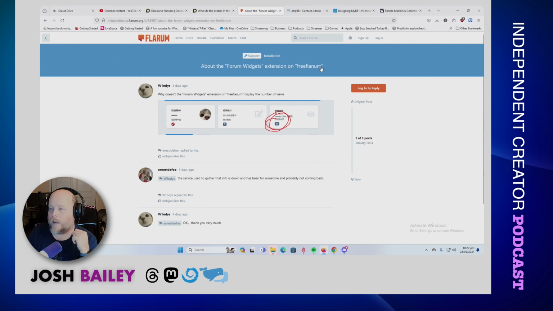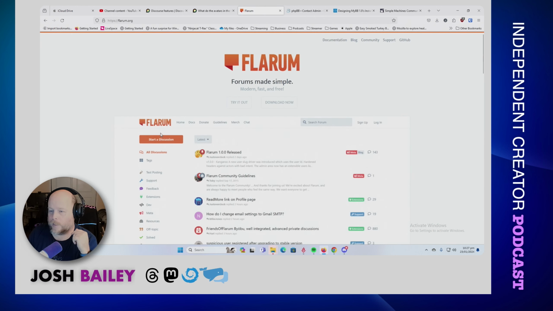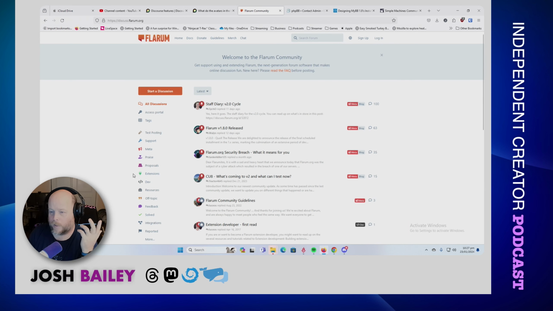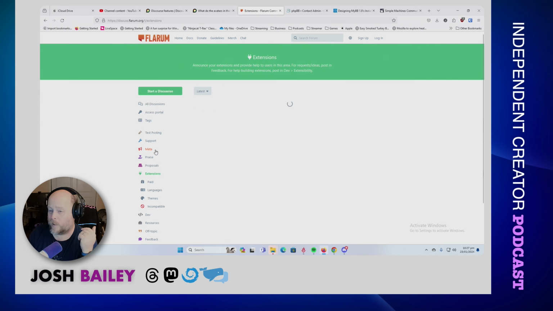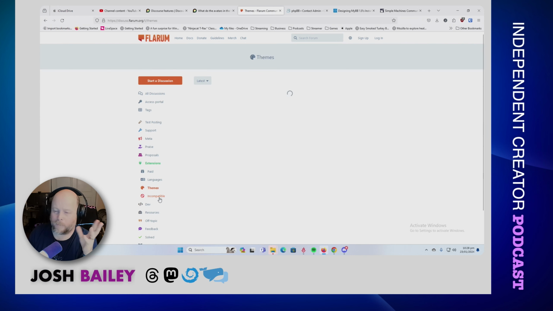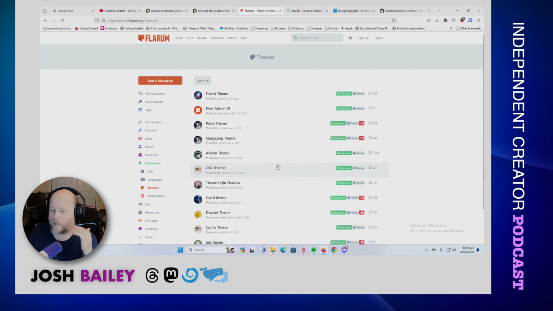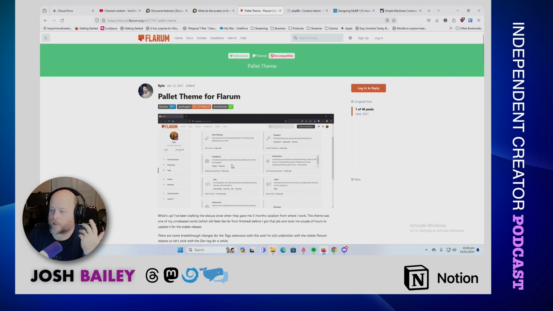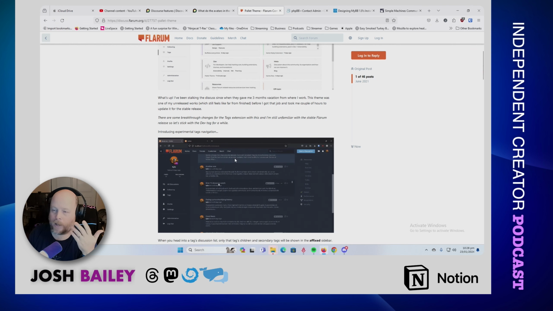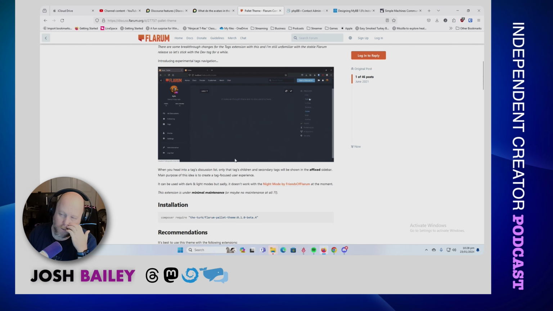So let's go back to their home. Actually, I want to go back to the community because I want to take a look at their theming. They have extensions. Is it in there? Yep, themes. So they put it in extensions under one category, which is fine. Let's take a look at the palette theme because I had the most on there. I mean, it's okay. It's plain. It has a light mode and a dark mode. So it's pretty cool, nice looking, easy on the eyes.